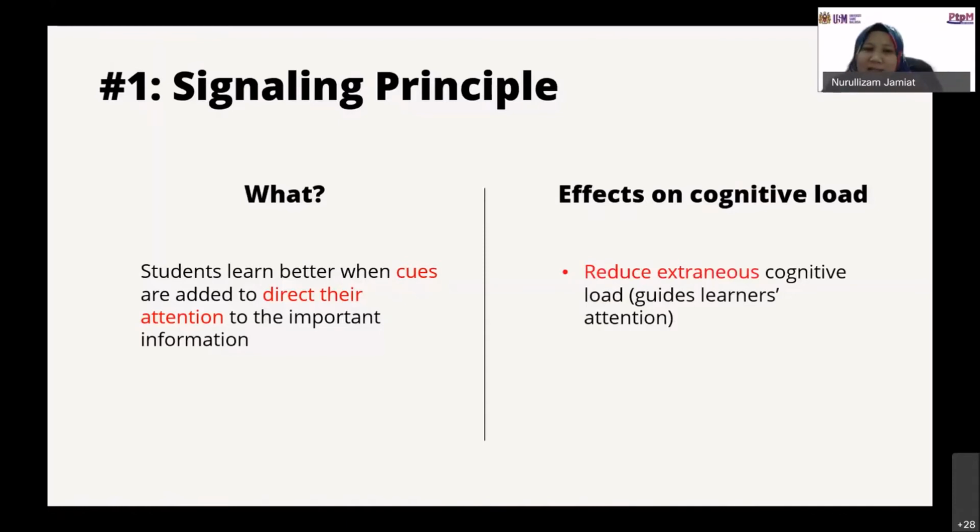It will guide learners' attention. So maybe in a slide, there are many things or many descriptions, many words. For example, in my slide, there are many words here. So I'm using cues, red colored highlights on words, to direct or guide your attention to the main point.